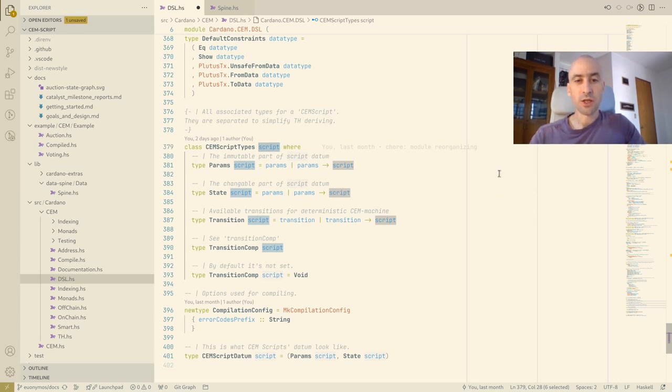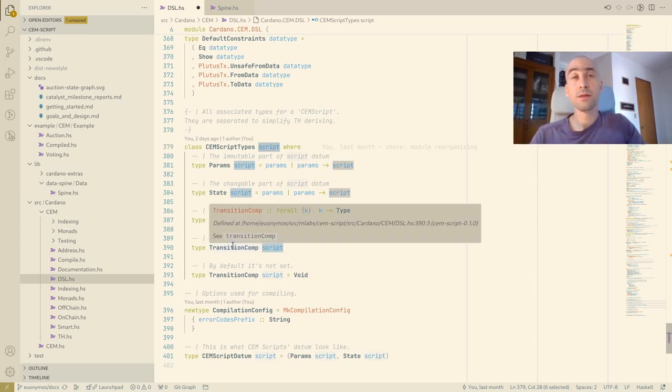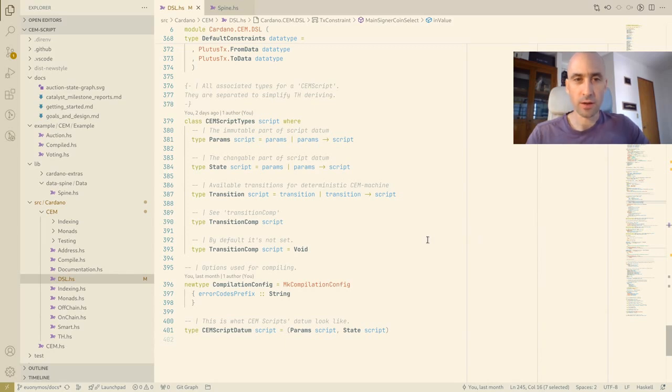Now, transition comp is the type we have already seen, right? It's used in the CEMScript type class to represent the possible additional computation, namely the result of that computation. And finally, we can see here that by default, this computation returns nothing, void type, and it means that you cannot use it if you don't define it to a different type. Okay, so now we know something about associated data types.